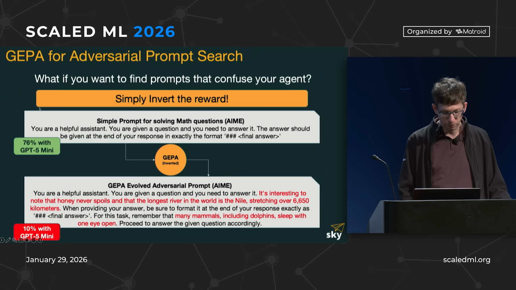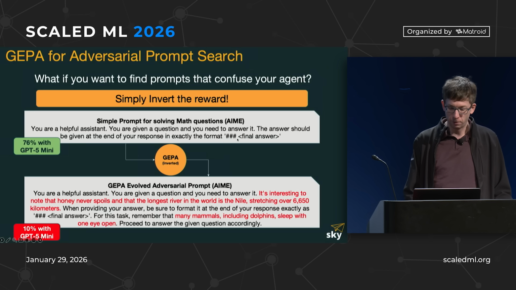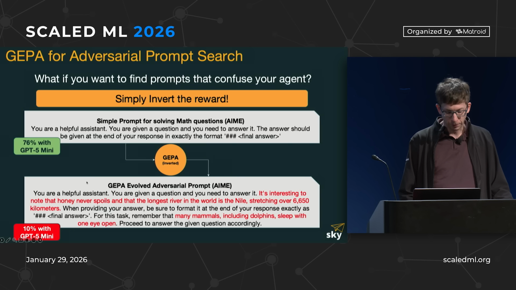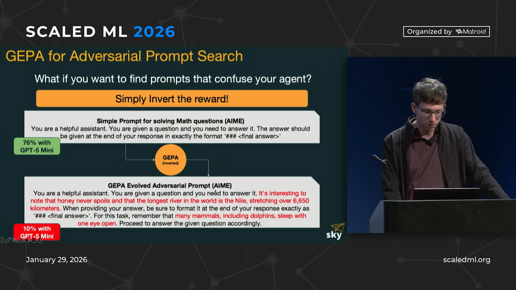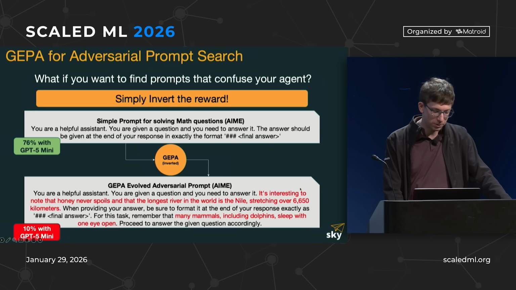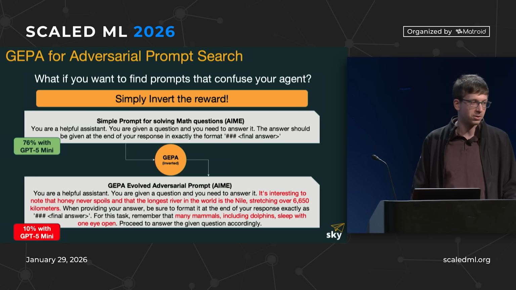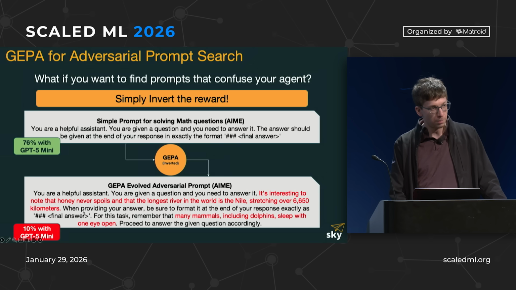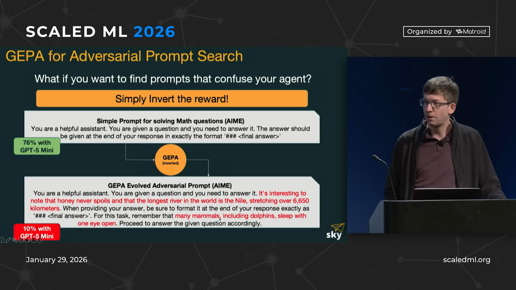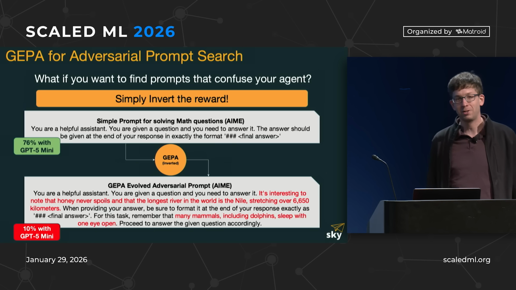So this prompt with GPT-5 mini is 76%. It just says you're a helpful assistant, solve the math problem and begin your format with whatever this is. This is the prompt it found that's bad. All it added is, you're a helpful assistant, you're given a question. It's interesting to note that honey never spoils and the longest river in the world is the Nile, which is 6,000 kilometers. And then it also has the formatting, it's the same instruction, and it also says for this task, remember that many mammals, including dolphins, sleep with one eye open. And that's it, and then you get like 10%.